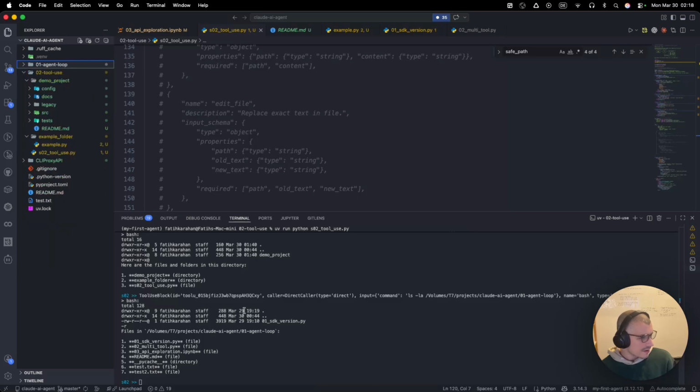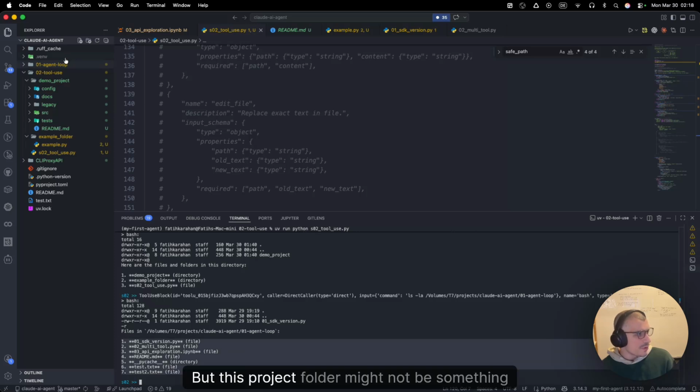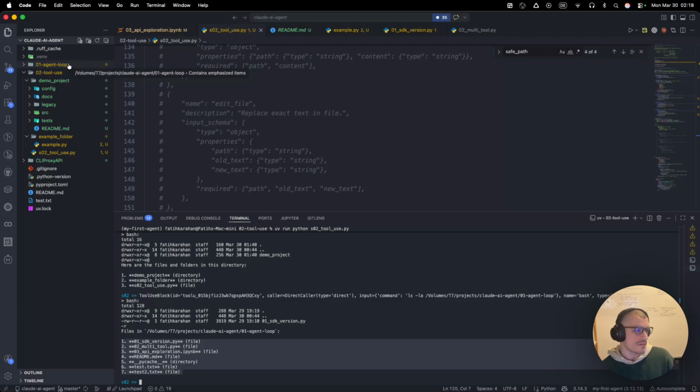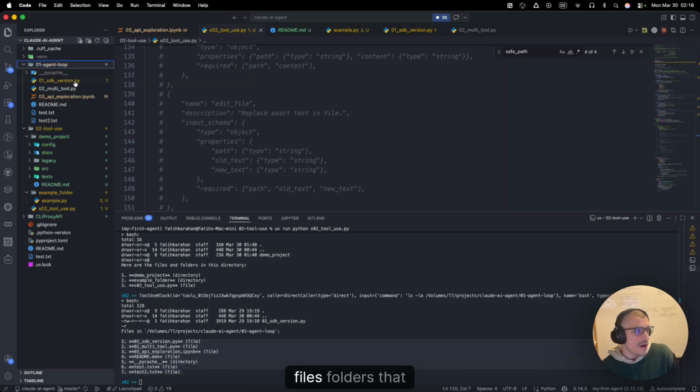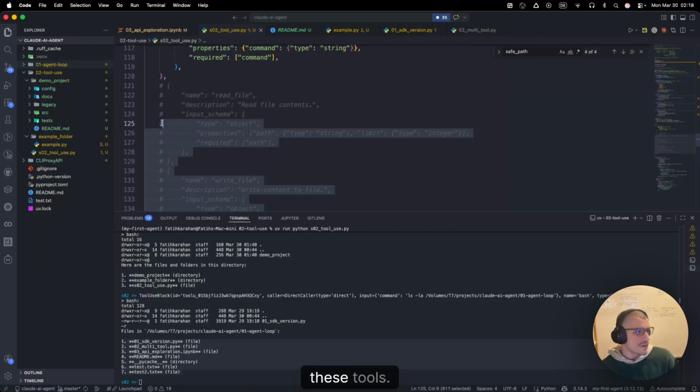Right, so, okay, demo project, I'm trying to figure out if this is correct. Doesn't really sound correct. Okay, got it. I don't know, what is this? Anyway, that's not important. So you got the answers, right? But this project folder might not be something that we want the model to reach, because maybe there are certain files and folders that we're keeping secure, if we allow these tools.